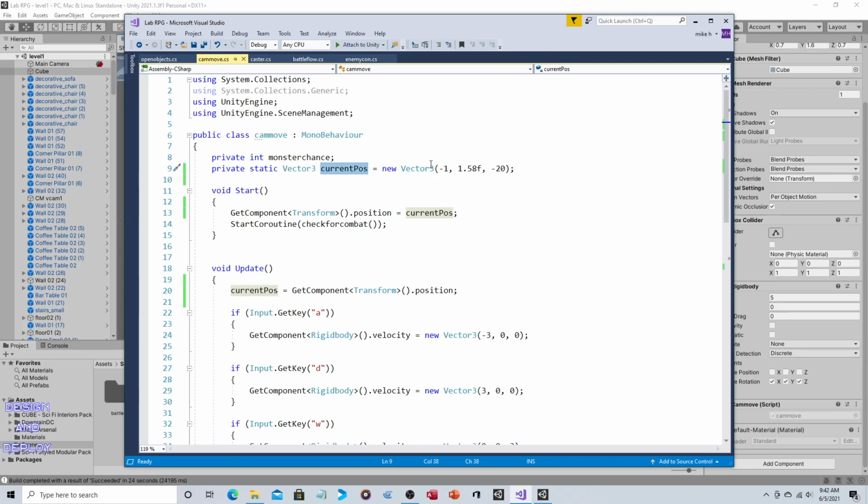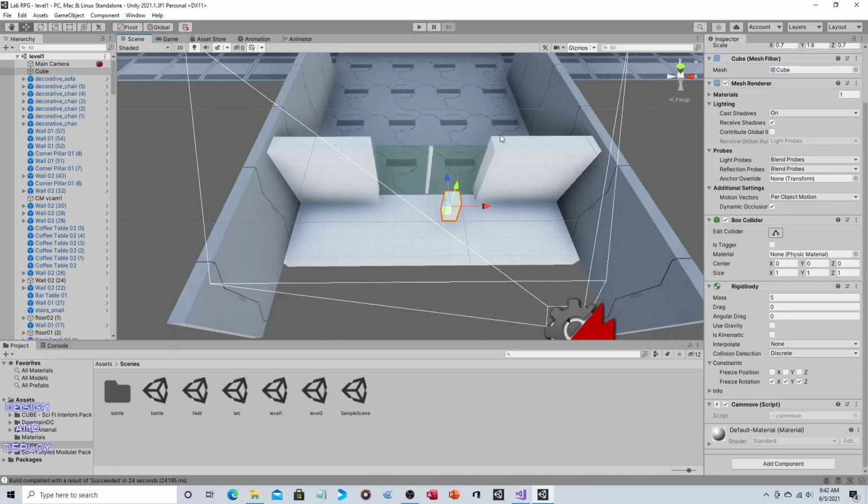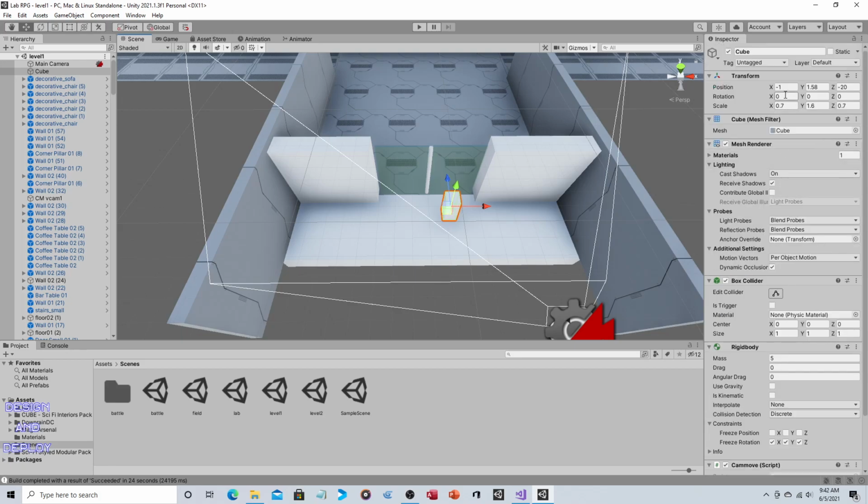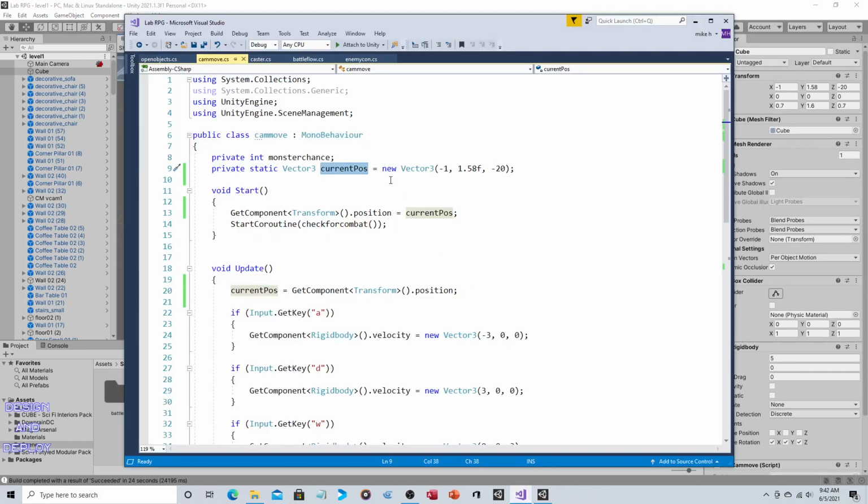So this is the initial position. There's nothing magical about those numbers. It's just where they're standing at the moment. So this is the initial position. But we're going to change it with every scene, which you'll see in just a second.